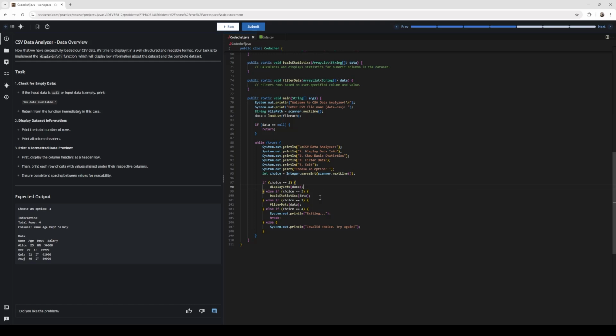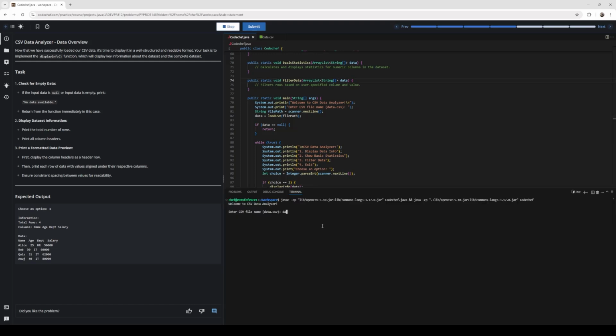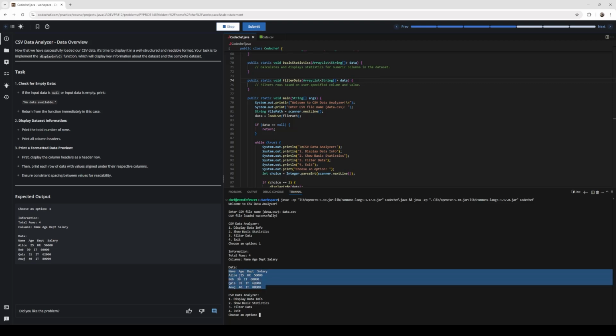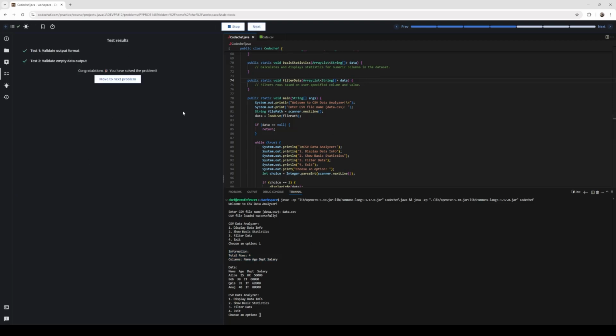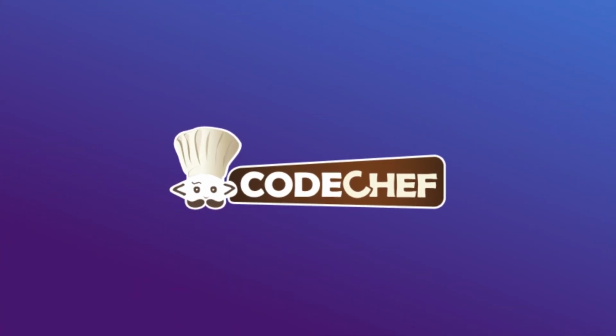Let's just run this code once. So let me give data.csv, and let me give display data info. So you can see over here I've displayed all the info in a neat legible format, and I've displayed the information. Let's just submit this code once. So we passed both the test cases, let's move on to the next subtask.